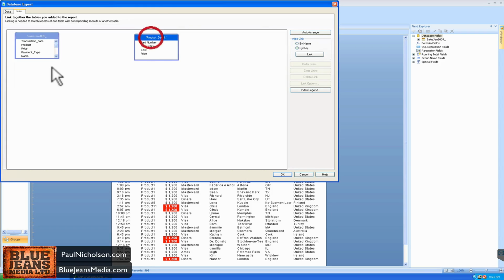So I know that product is the part number that is the same as the part number that I've just done. So what I do is I drag a line across, and it creates a link.